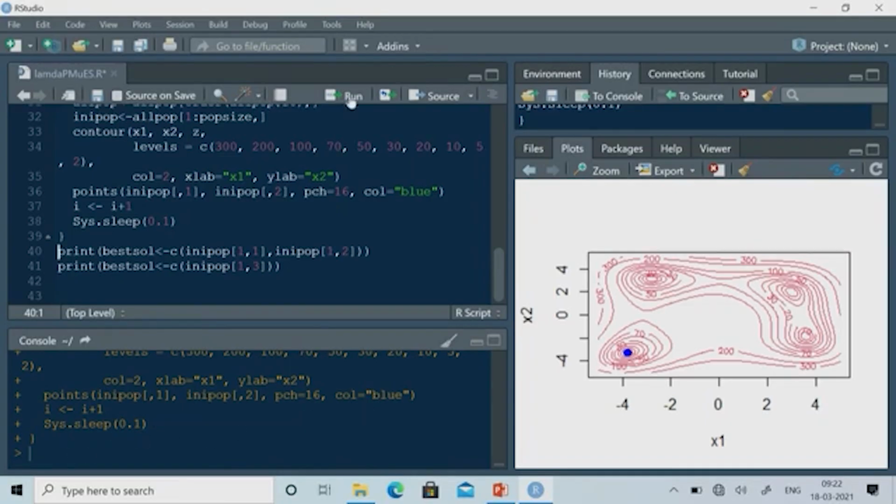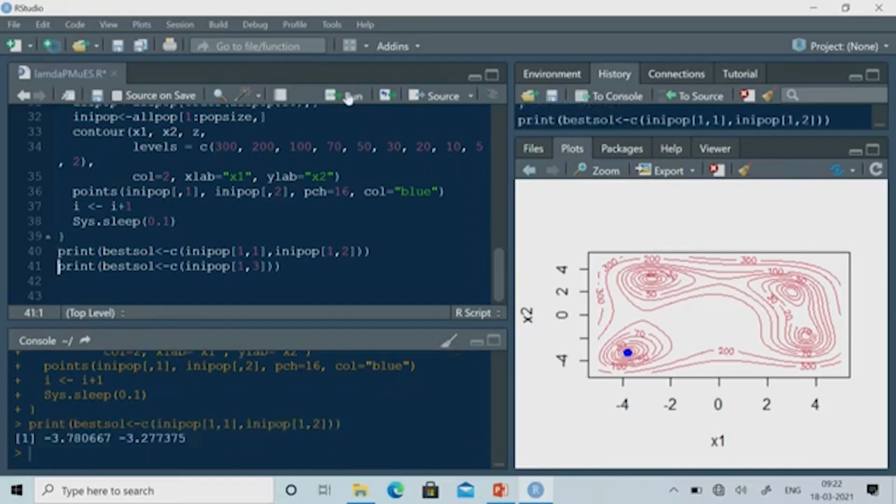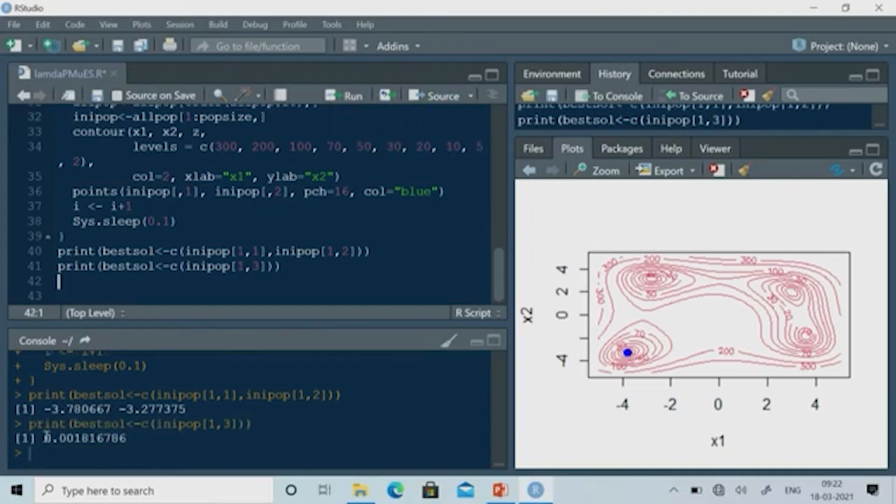So, I got the solution, just see, yeah, this time I am getting the solution at the 3rd quadrant. So, that is minus 3.780667 and this is minus 3.277375. So, let us see. So, you just see now the function value is 0.0018. So, slightly it is a better solution. So, even if you reduce your sigma value further, you may get even a better solution than this.